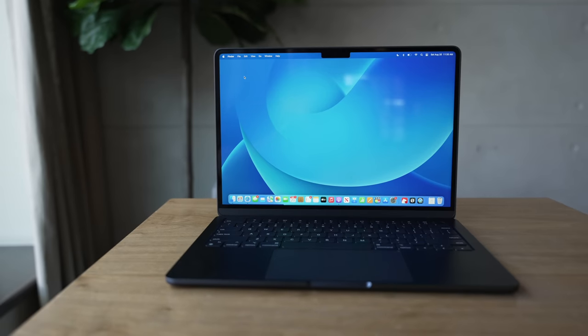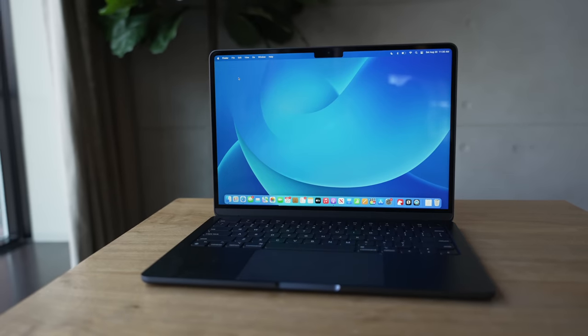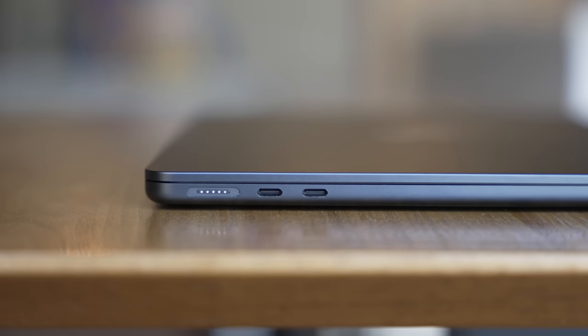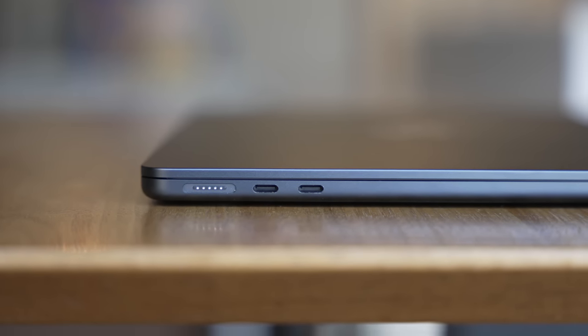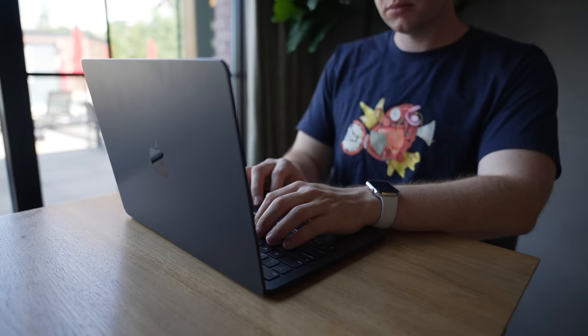Okay, so after 5 months, does the initial praise of this device still hold up? Well, I kind of think it does, because I still love the design of this M2 Air. It is still very thin across the entire device. It weighs just 2.7 pounds, so it's super easy to pick up and hold or put in your bag. And this modern design is still a delight to use after all this time.